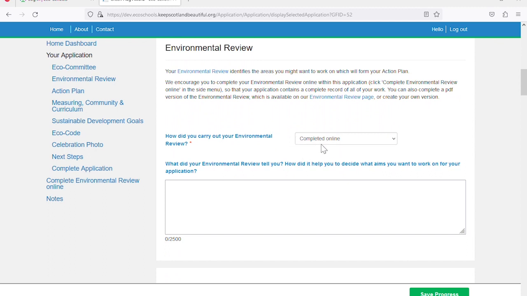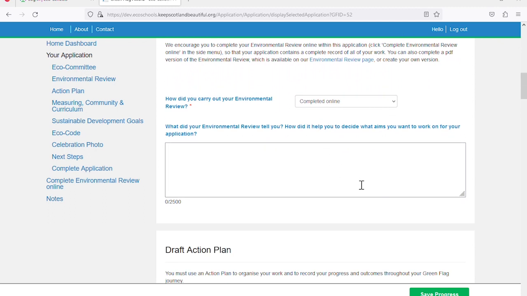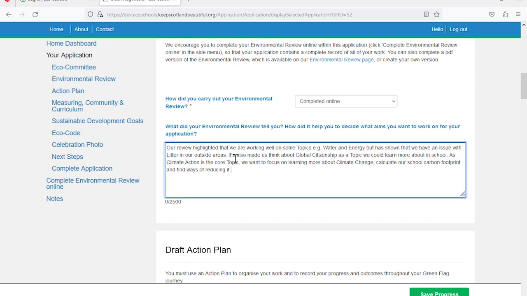So I've completed my environmental review online. Here we'd like to know a little bit about what your environmental review told you and how it helped you to decide on your aims. So again, this is not mandatory, just gives us a good idea as to what's happening within your school or nursery. So I'm just going to copy some information across again. So just a little bit of information about my environmental review. And I'm going to save my progress.